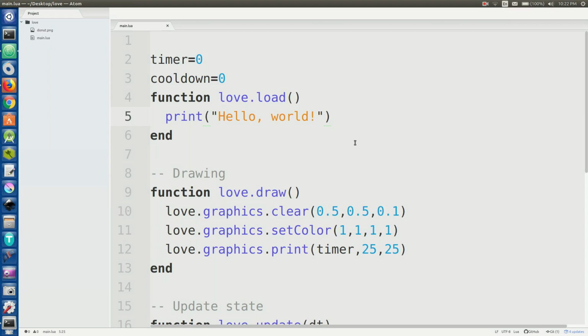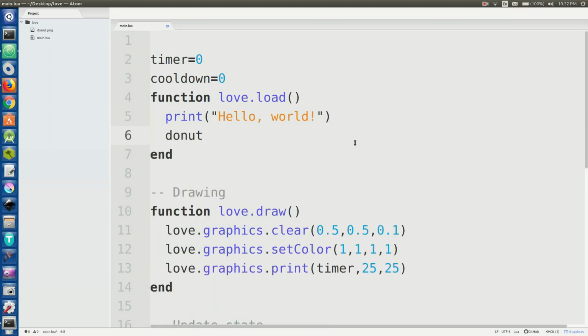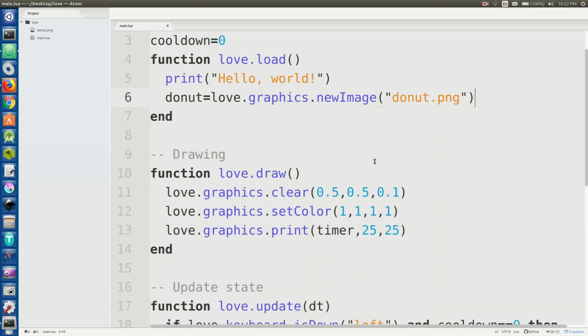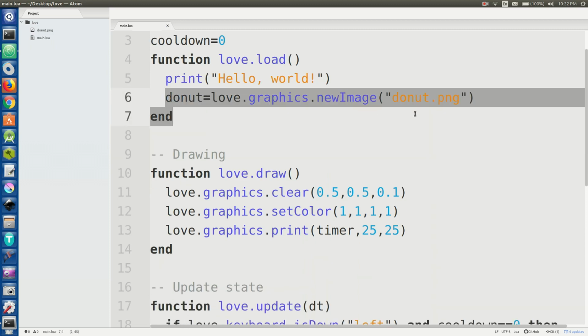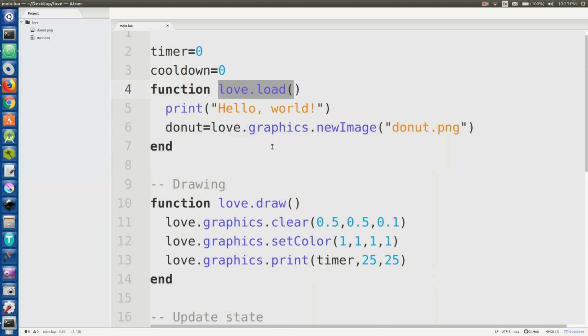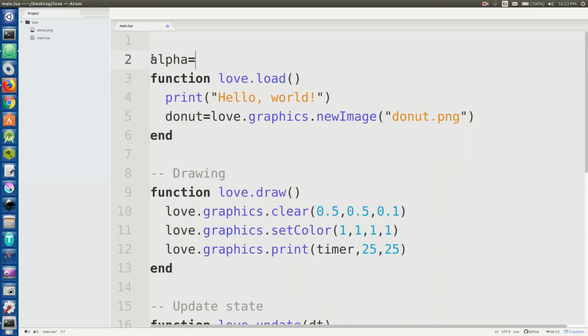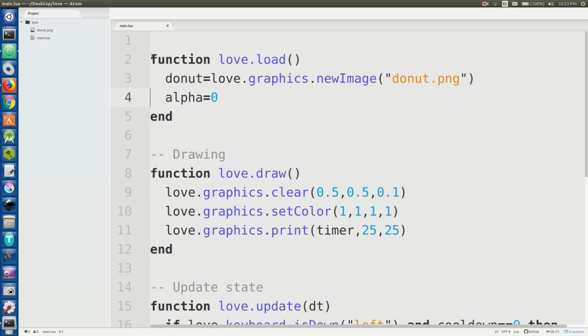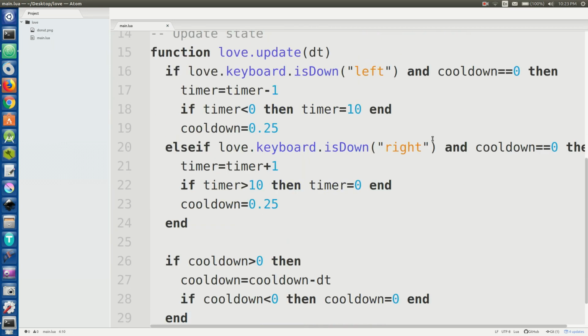So now we gotta go ahead and put this little image into our program. It's called donut.png, and that's all we gotta do. So we'll just load it up inside the love.load function. And Love makes it really easy to do that. Just call love.graphics.newImage and then give it the file name. And we're gonna go ahead and give it some alpha value. This is gonna be the rotation of our donut, and we'll see this in action in just a minute.